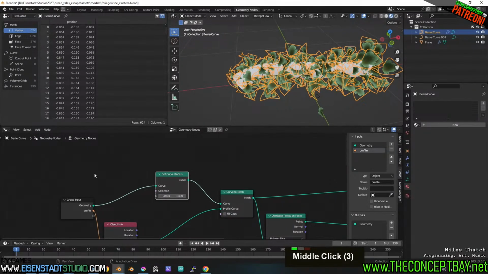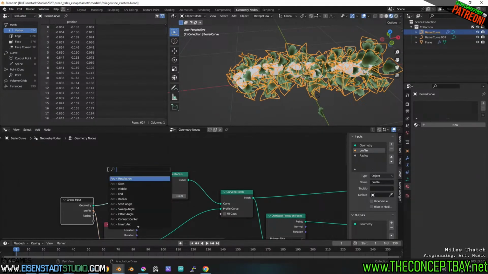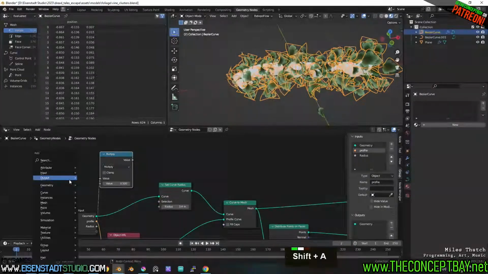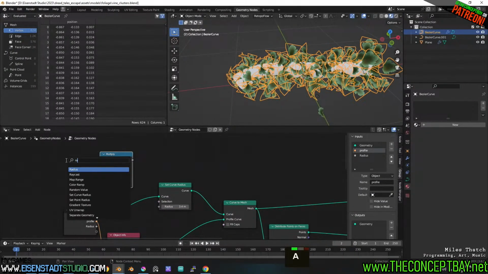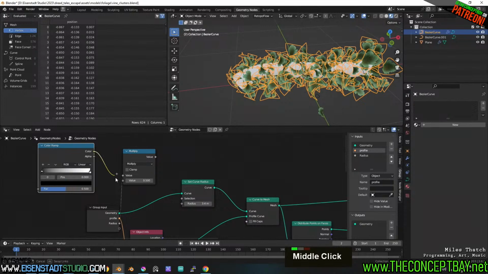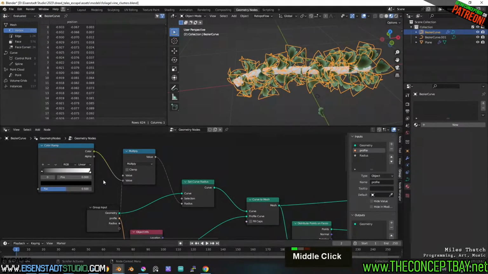Now the radius, we're going to expose it here. And then we're going to multiply that by a color ramp. And that is going to be the actual radius.